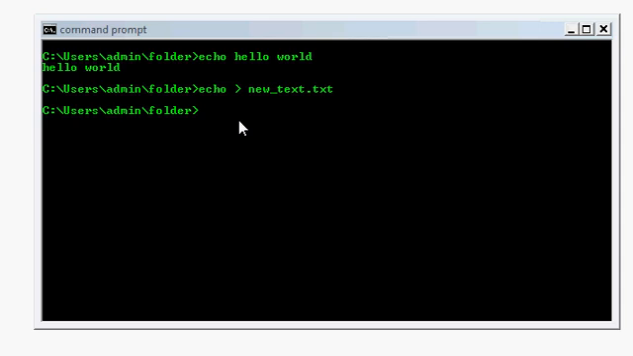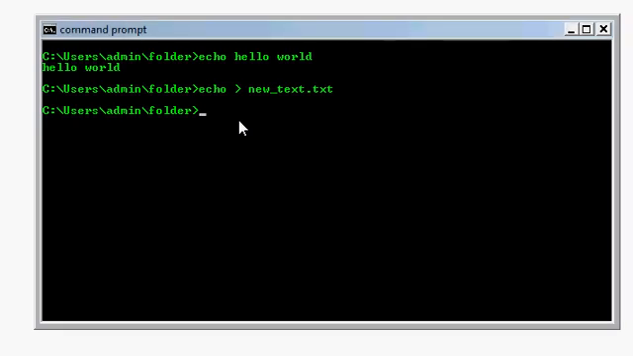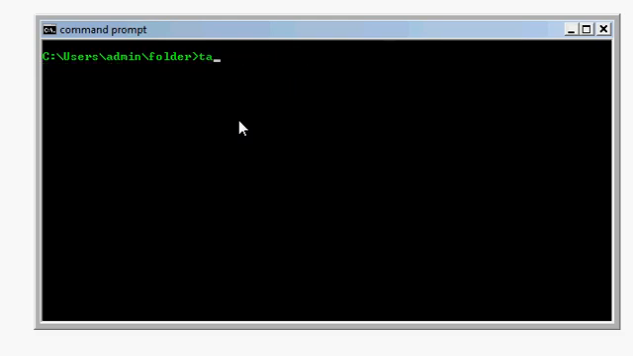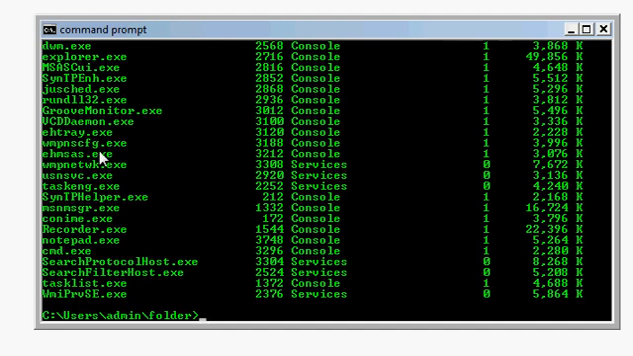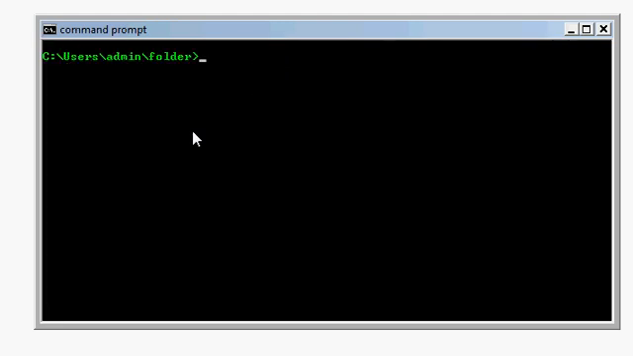Now, a very useful command you can use is the task list command. Task list. This is like the task manager, but if you don't have it, task list will do. I think I've shown you just about everything there for the basic ones.